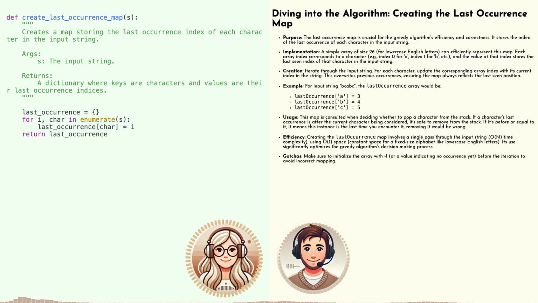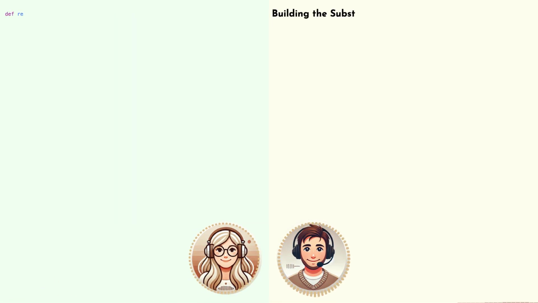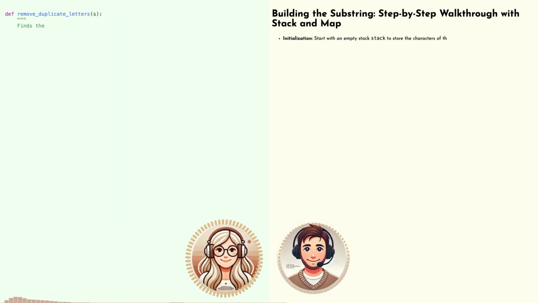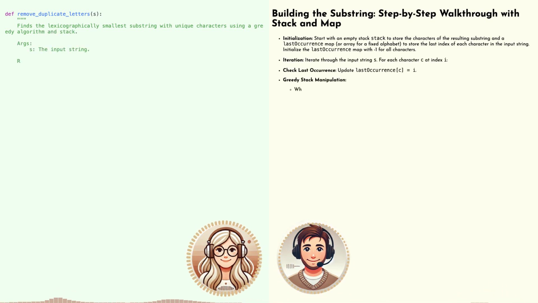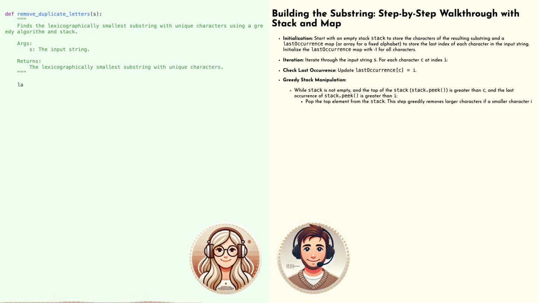So for BCAG, the last occurrence of B would be at index 3, C would be at index 4, A would be at index 2, and so on. So we've got our map ready to go. Now we start building the substring with our stack. We iterate through the string again, this time letter by letter, and we use our greedy strategy and that last occurrence map to make decisions.